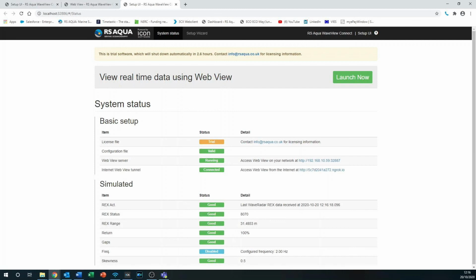Please be aware that the Internet WebView link is not static, and if the service is restarted for any reason, such as the processing computer being shut down, this link will change. That concludes our in-depth look at the features and customizable options for WaveView Connect.